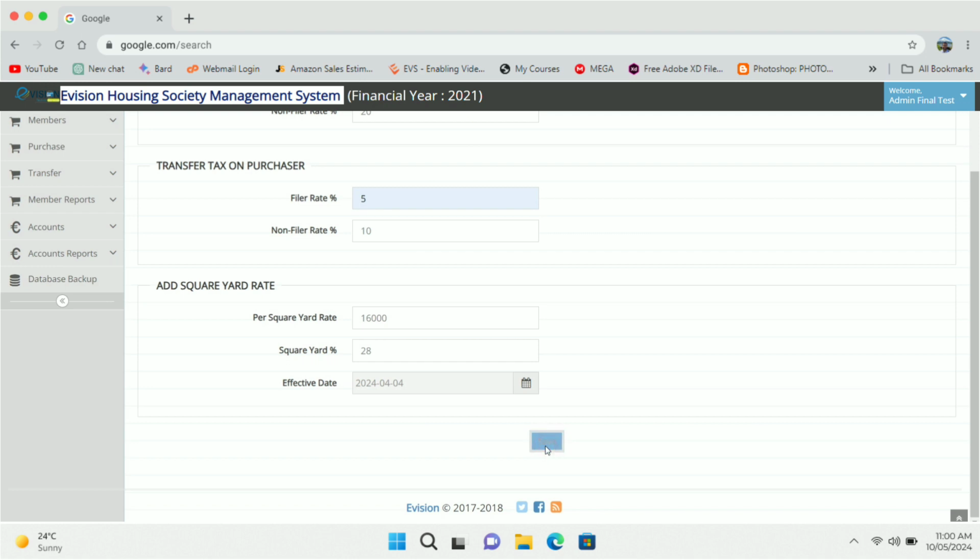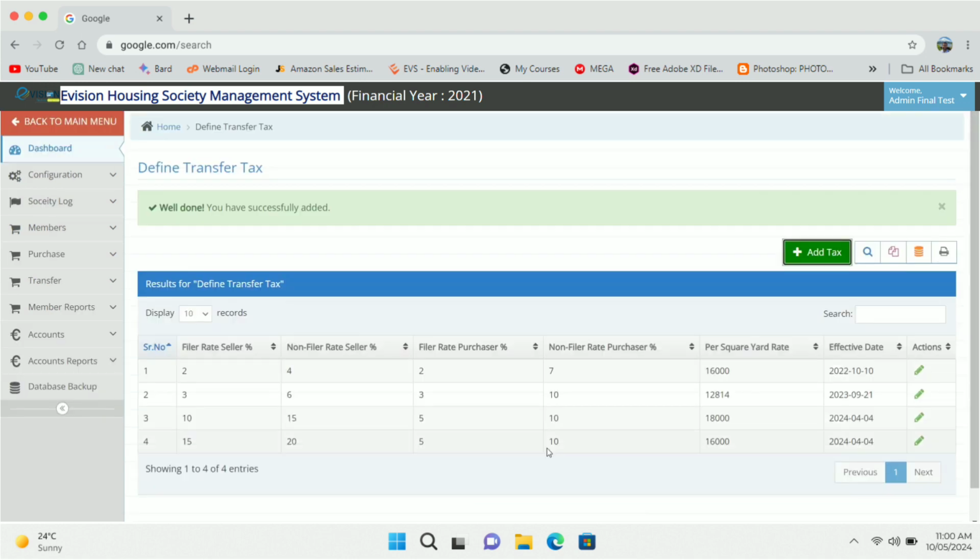Once submitted, the transfer tax will be added to the table on the Manage screen displaying 8 columns. All the entered data will be shown in this table. If you wish to edit a transfer tax, you can do so using the button provided in the Action column.